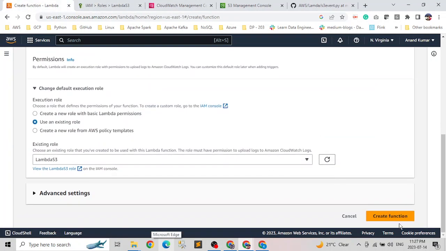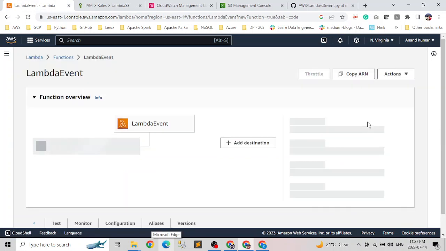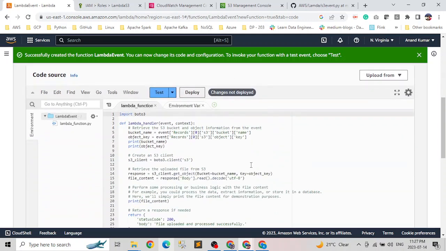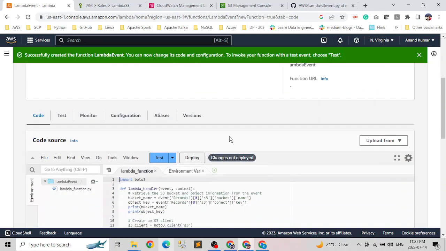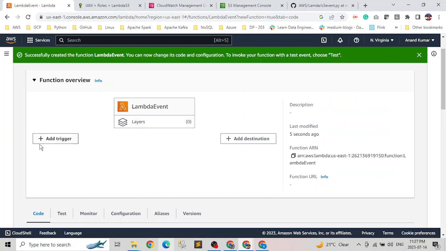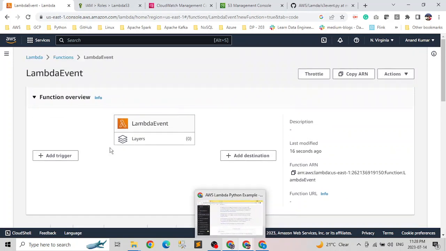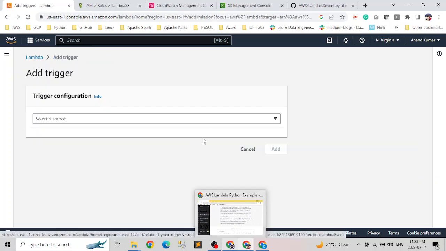After that, click on create function, and this will create a skeleton for our function, where you can see we have no trigger, no destination. Okay, and we do one thing. Now let's create a trigger. So in our use case, the Lambda function needs to be triggered by an S3 event. So whenever a file is uploaded to the S3 bucket, we want this Lambda function to be triggered. So let's click on add trigger.